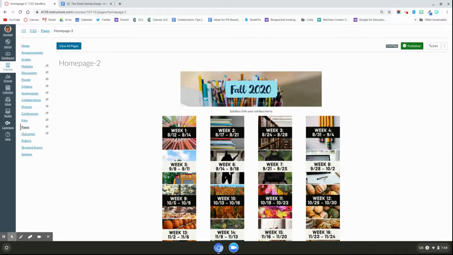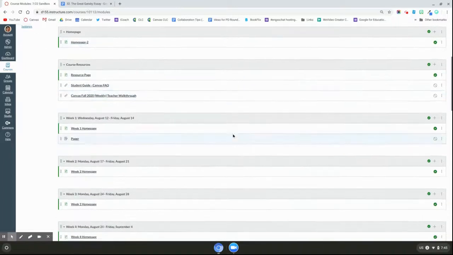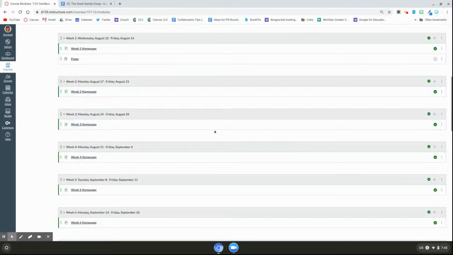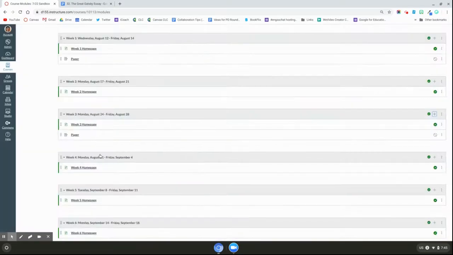Walk you through how to convert a paper assignment to a Canvas course. So first, I'm going to go over to modules because I always want to build in modules. Then I'm going to scroll down to the appropriate module in which I want to add a paper assignment. To add a paper assignment, I'm going to click this plus button. I'm going to select New Assignments, title my shell, and then Add Item.